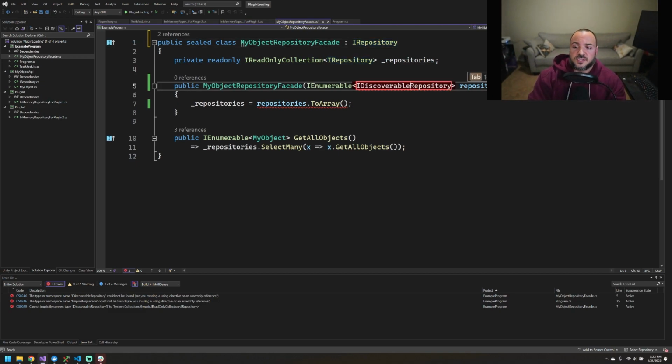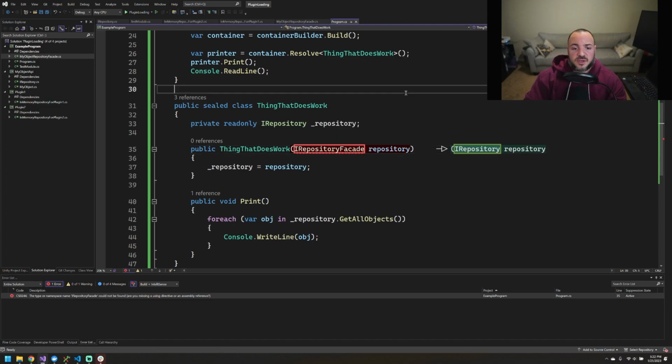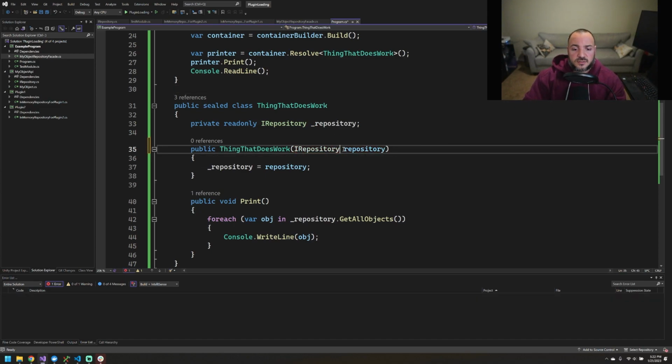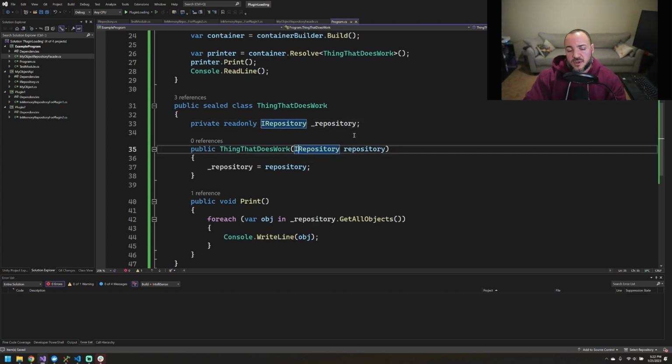This also doesn't need to actually say that it's discoverable. See how this code is getting much more clean? Great stuff. And then we have one last spot here, which is just we no longer have a dependency, right? That is explicitly the repository facade. That was one thing that really irked me because I don't want anyone to know that this is actually a facade that's coming in here.